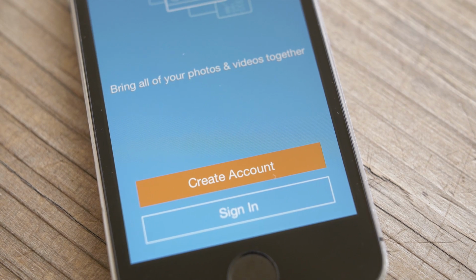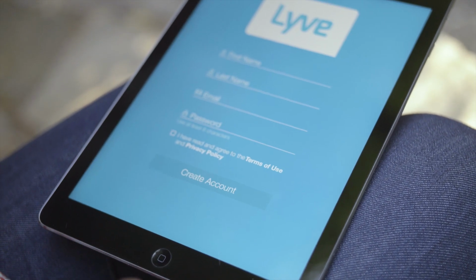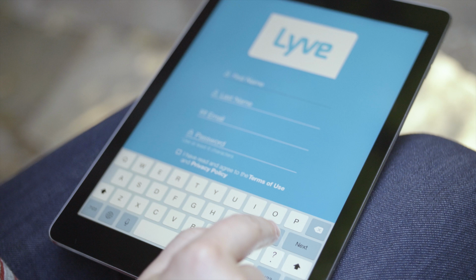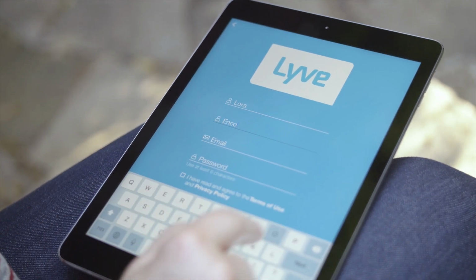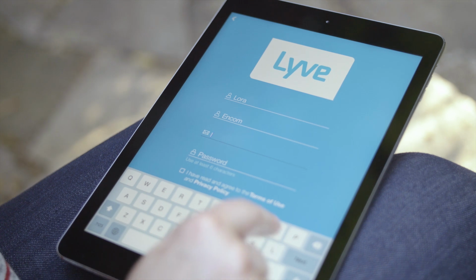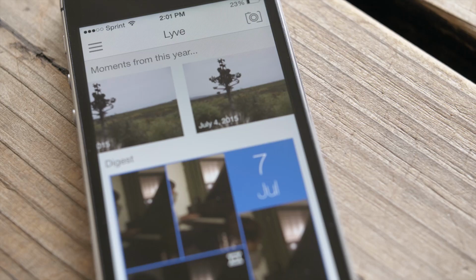When you launch the Lyve app for the first time, it will ask you to create a login or create your Lyve account. If you don't already have a Lyve account, just tap on Create Account to get started. Enter your first and last name, as well as an email address and password for your account. And this is the same Lyve account info that you'll use to log in to all of our Lyve apps.